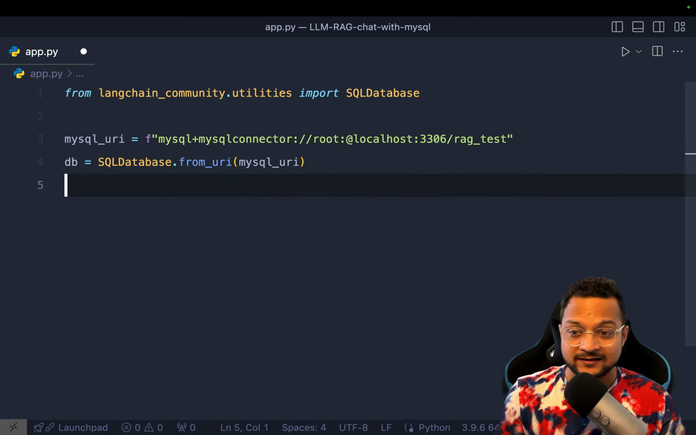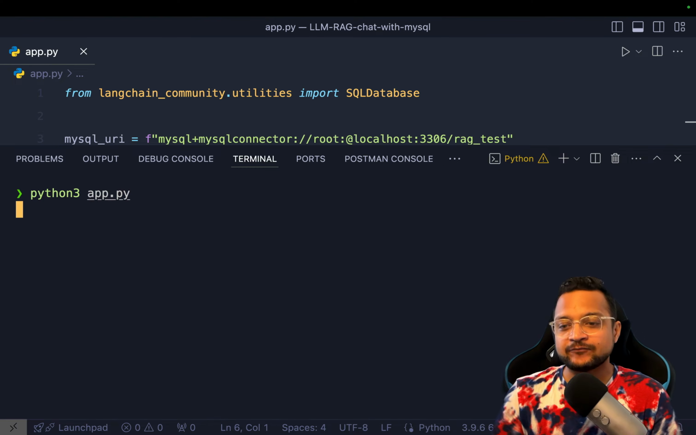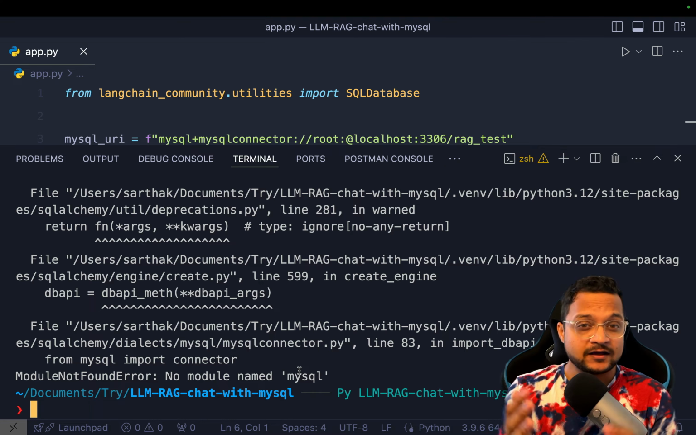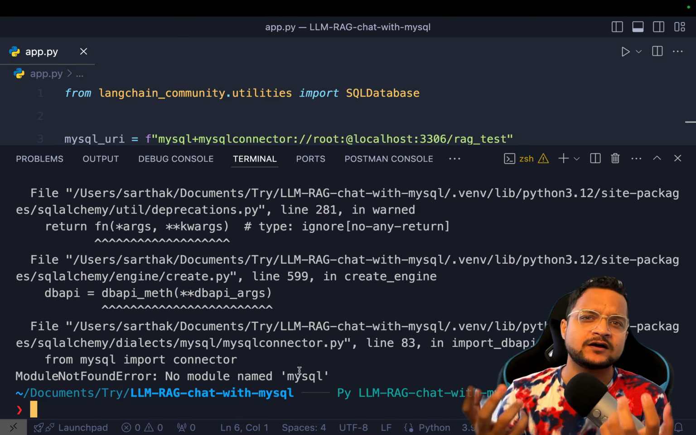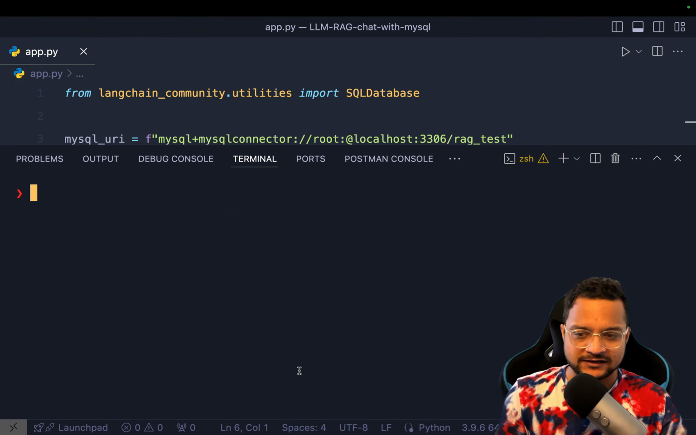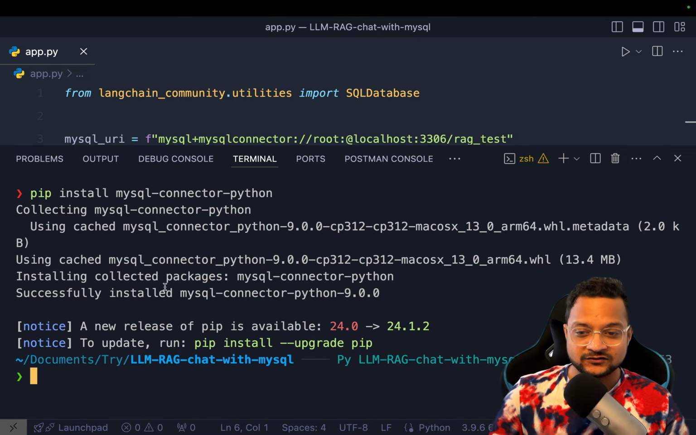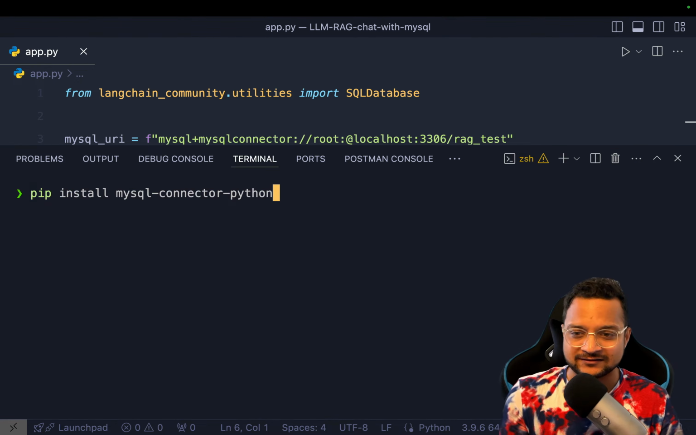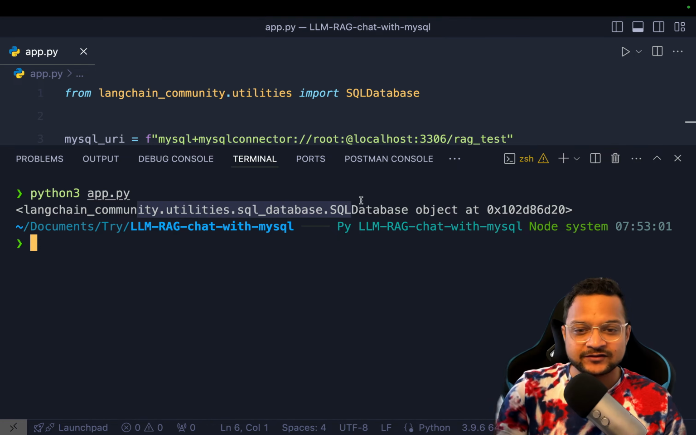Finally, let's provide it, and I'm going to print the DB, which will give us the connection. So I say python run app.py, and now it says how you can connect to the database, basically MySQL, if you don't have the connector. So what we need is pip install mysql-connector-python. This is a very nice library which is going to help us connect to the MySQL database. Let's run it once again, and yes, you can see now we have the connection.